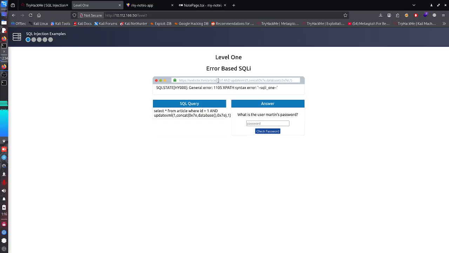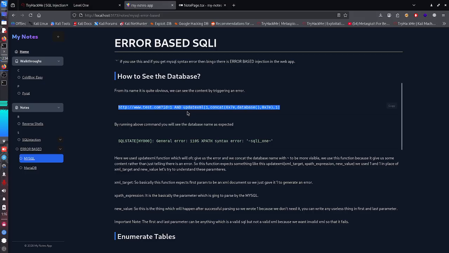As you see, it is basically your website, your first parameter, and AND means both have to be true. As you know, this is true because there is an article with ID 1. So updatexml: updatexml is a MySQL function which updates your XML.